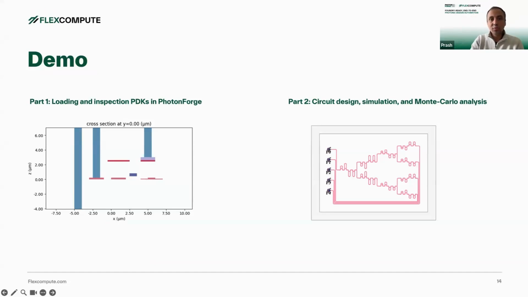What is the difference between Photon Forge and Tidy3D? Are there different structure things? That's a really good question.